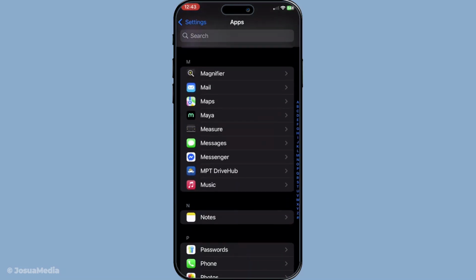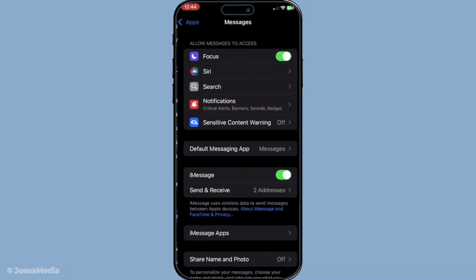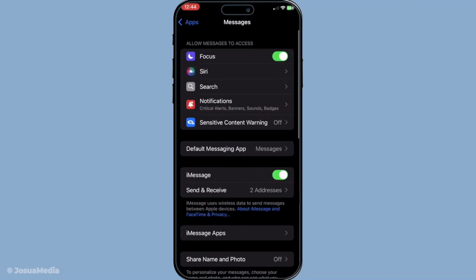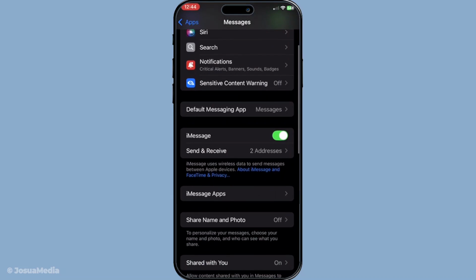Here, you'll see a toggle switch for iMessage. If the switch is showing green, that means iMessage is currently enabled. To send your messages as iMessages, which uses data or Wi-Fi for a richer messaging experience, leave this toggle on. When iMessage is activated, your messages to other Apple devices will show up in blue bubbles.